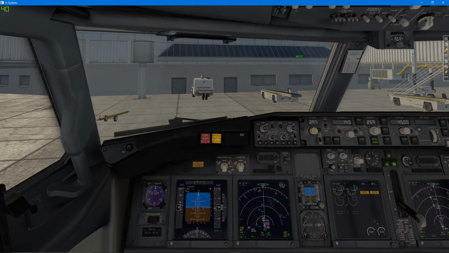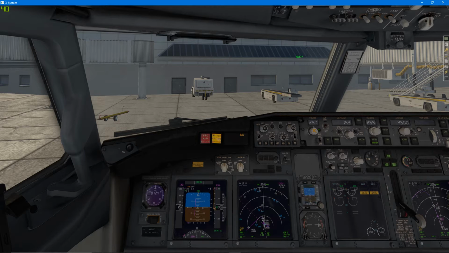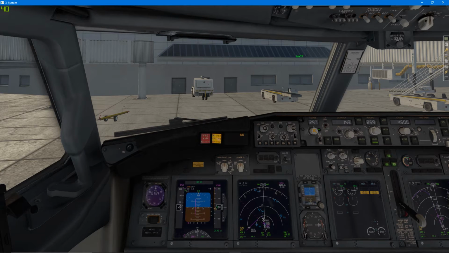Aircraft calling for clearance, say call sign, please. We are Southwest 2602, IFR to John Wayne.